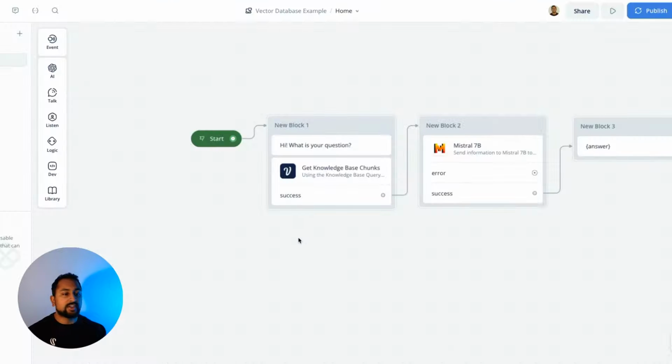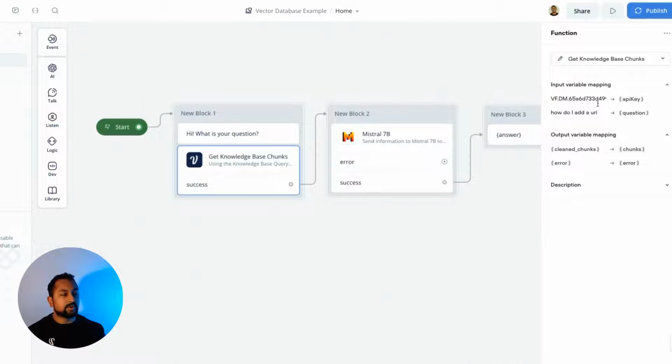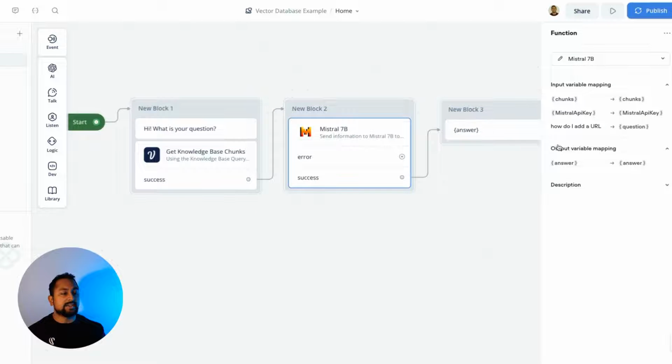And so in Voiceflow here, you can see I've actually created 2 functions already. And so you can see here that I've got some input variables, which is the API key for my Voiceflow project, and then the question. And then I've got some output variables, which are the chunks and an error message, which I'm then going to pass into my next function, which is actually going to send all this to Mistral. So I'm sending in the chunks and an API key, and then asking a question.